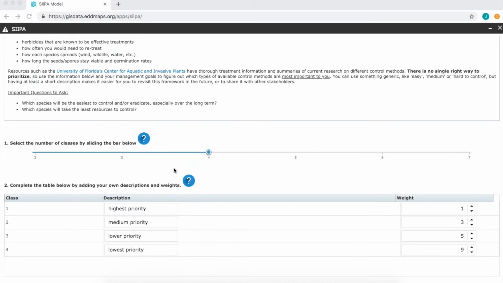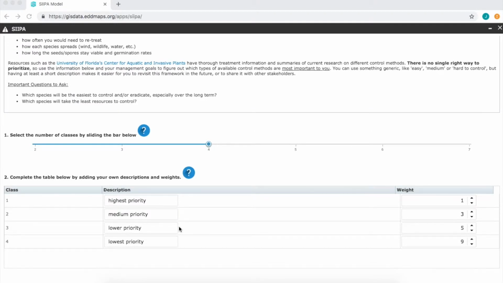For example, we could use 4 classes that are labeled as very low, low, medium, and high priorities. Or we could customize and set, say, 6 classes and label them as very difficult, somewhat difficult, challenging, etc.